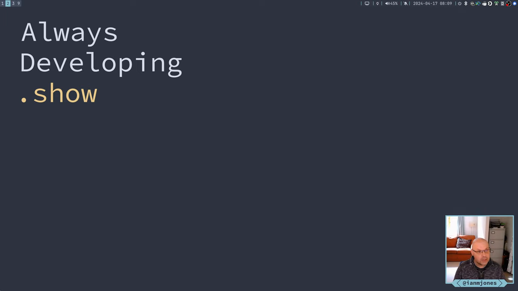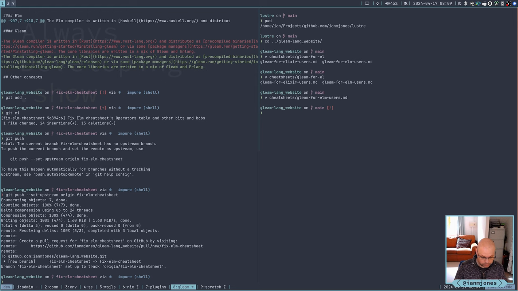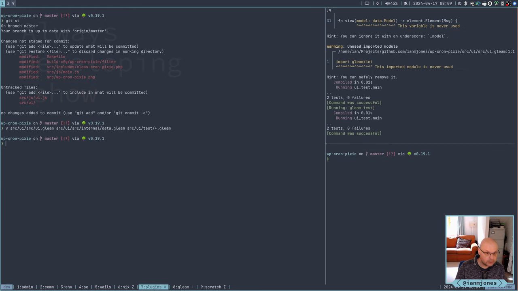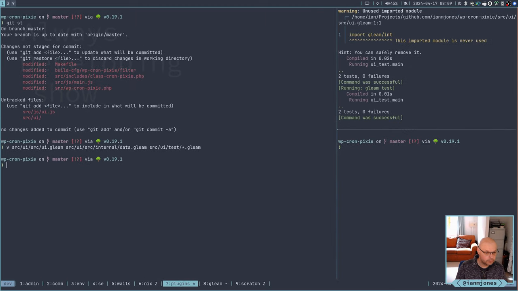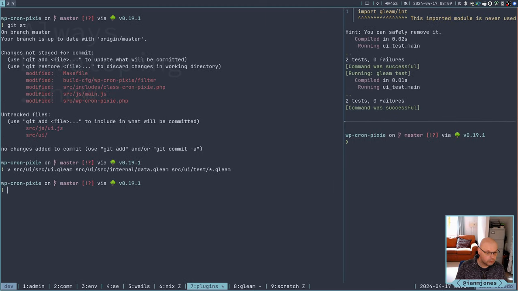Good day. So, continuing converting an Elm app to Gleam and Lustre. Let's see where we were yesterday. Right, okay. We were in the middle of messing about with the model.